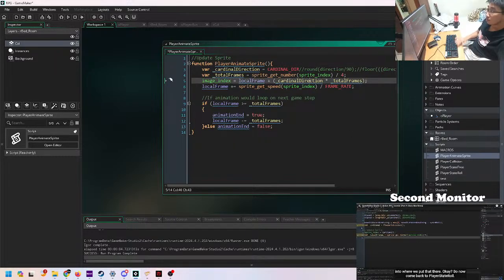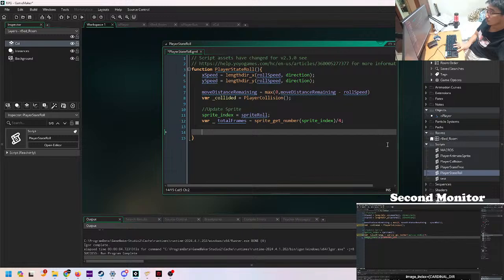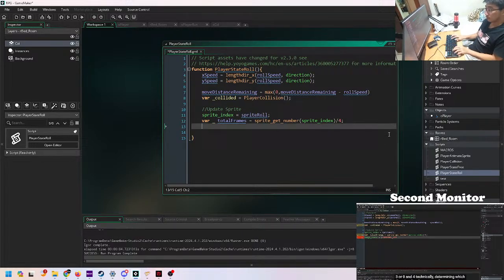So now come back to player state roll. To determine what frame we're actually going to show, we're going to write image underscore index equals open bracket cardinal dir, which if you remember is a number between 0 and 3, or 0 and 4 technically, determining which directional sprite we actually want to show, multiplied by underscore total frames. Okay, so that's going to put us at the start of a particular animation. It's either going to be frame 0, or frame 6, or frame 12, or frame 18, right?